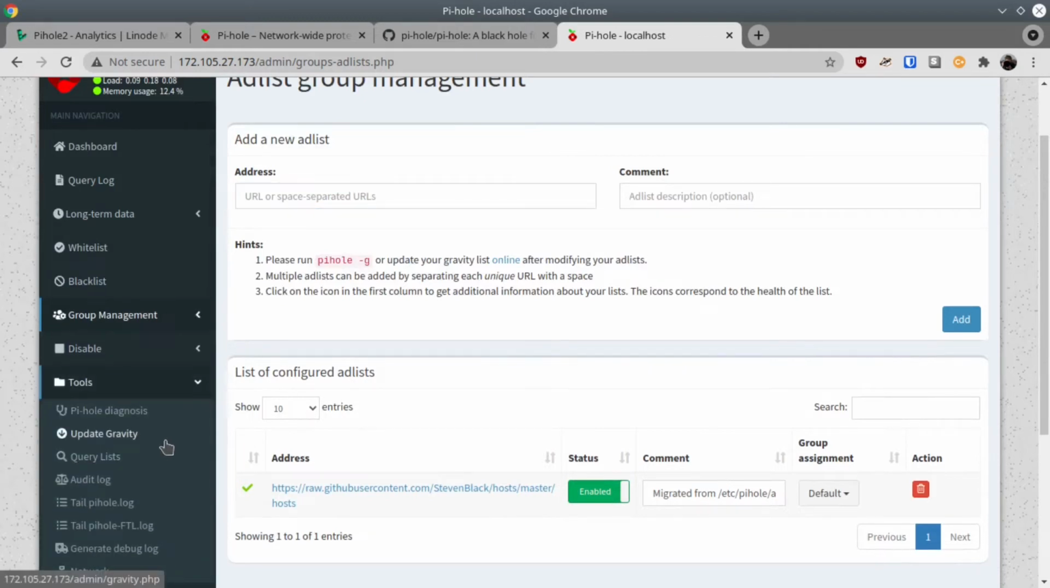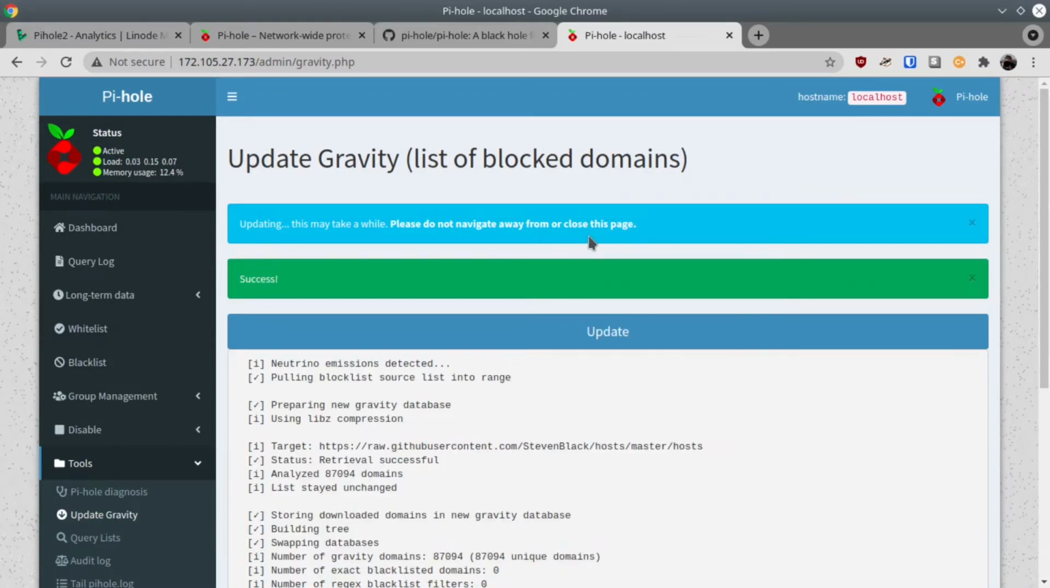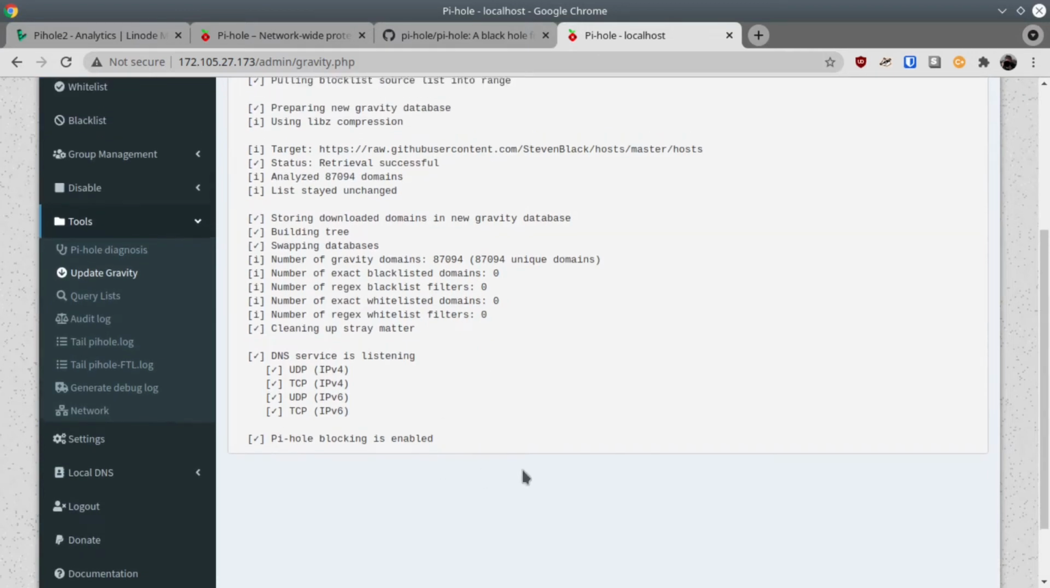Once you've changed your group management stuff, the ad list, you'll actually want to update Gravity. Pi-hole, Black hole, you want Gravity. It's pretty cool. I like the naming. So there you go. It just downloads them, uncompresses them, then applies them, so everything's back up and running.